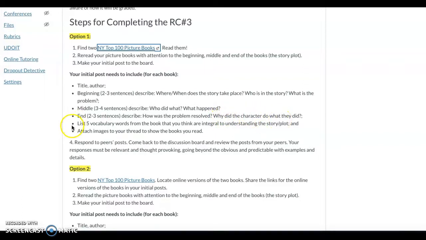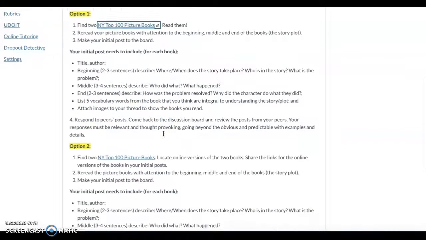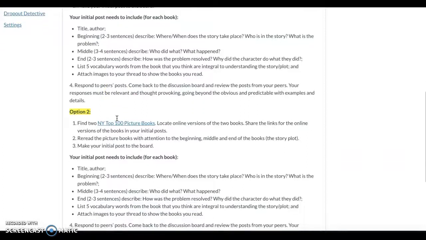The end is 2 to 3 sentences describing how the problem was resolved, why did the character do what they did. And then I want you to find 5 vocabulary words from the book that you think are an integral part to understanding the story and the plot. Remember that these picture books may be for young children. So think about in context of the age that the picture books are intended for and the proper vocabulary words that would be appropriate. You will then attach the images of the books in your thread. And of course, respond to 2 peers.